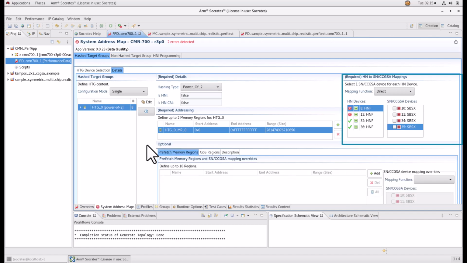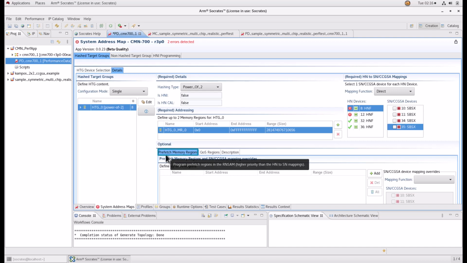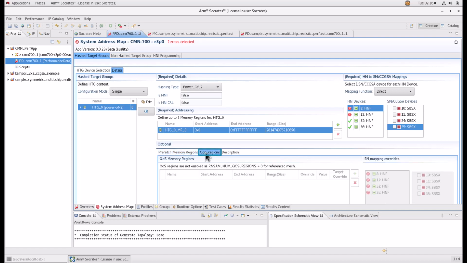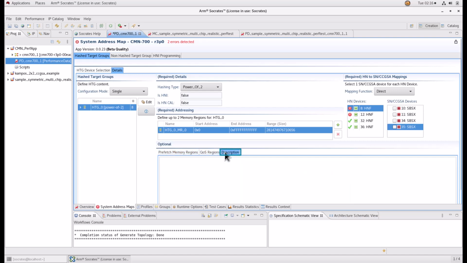All the previous things that we mentioned in the system address map section were the required settings that you had to make for a performance application to work. But we also have a lot of optional settings and parameters that you can set in the performance model. For example, in the system address map settings, we have the prefetch memory regions and the QoS regions and description section. On top of these options, we also have 2 more tabs.